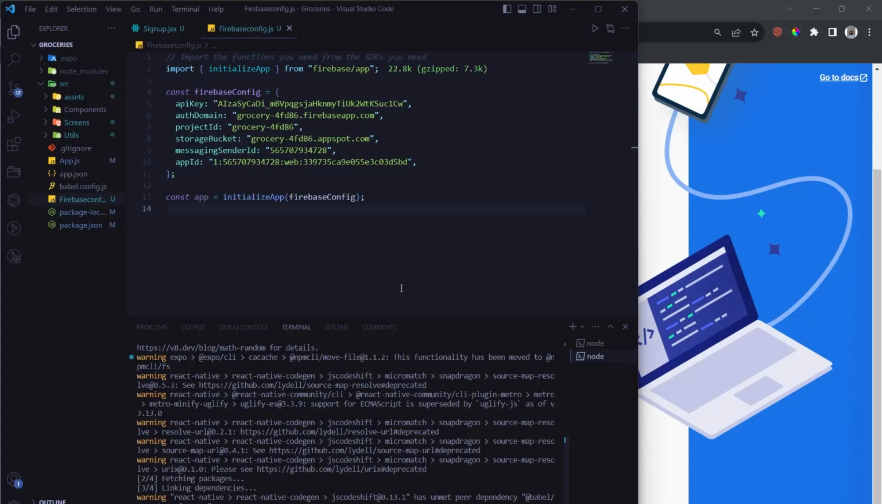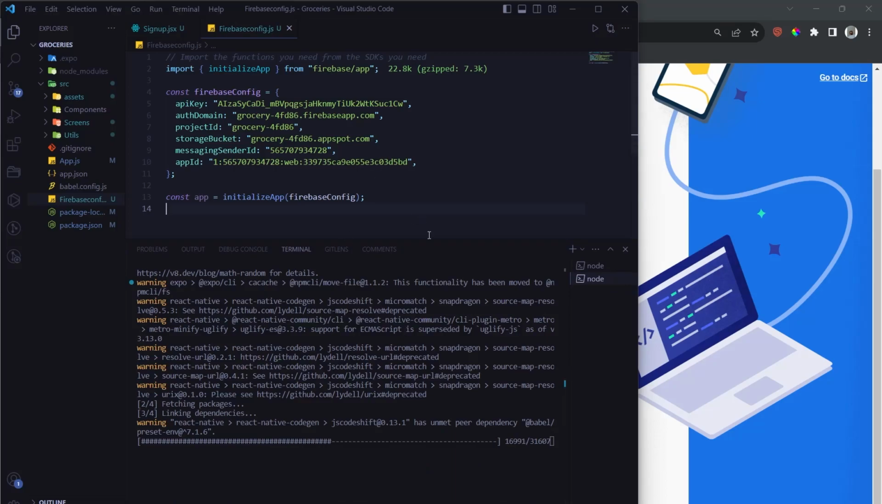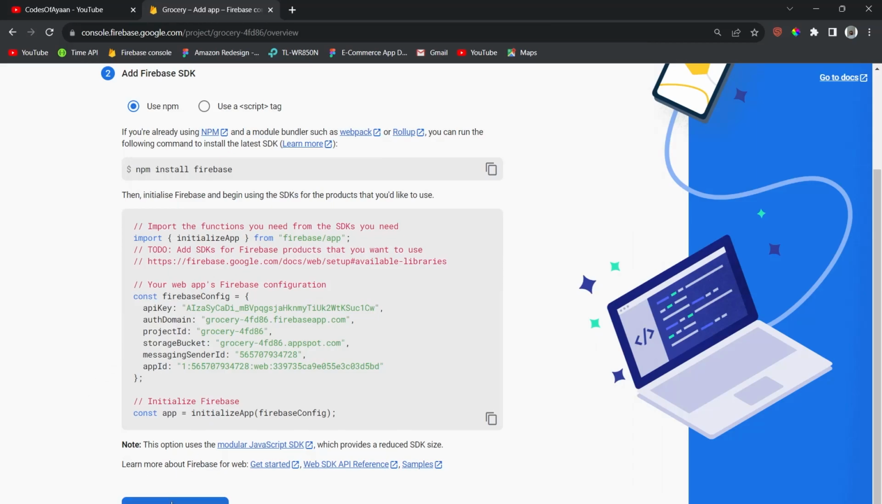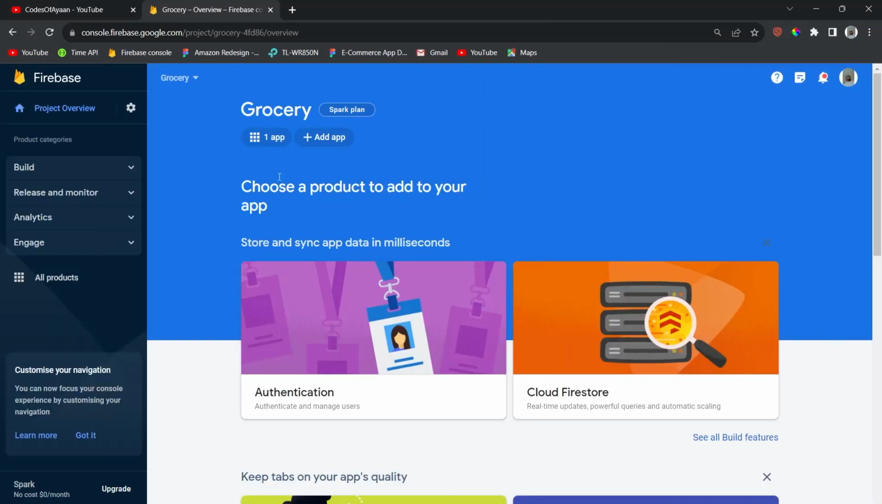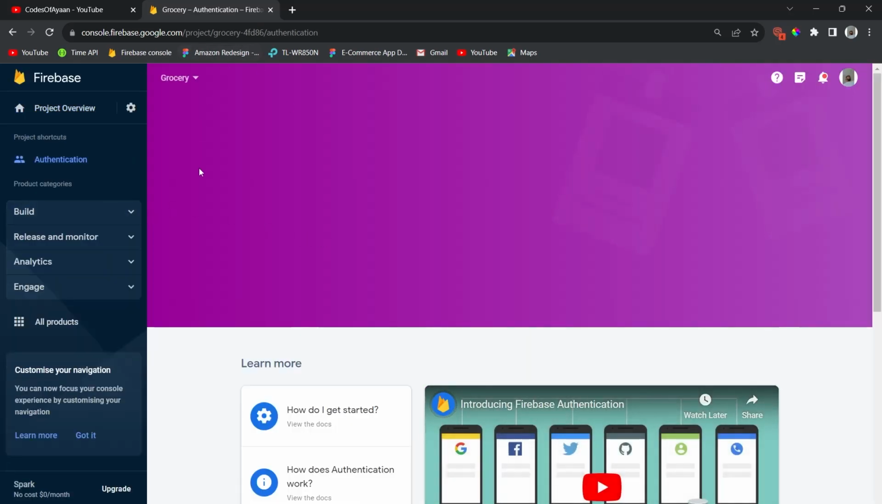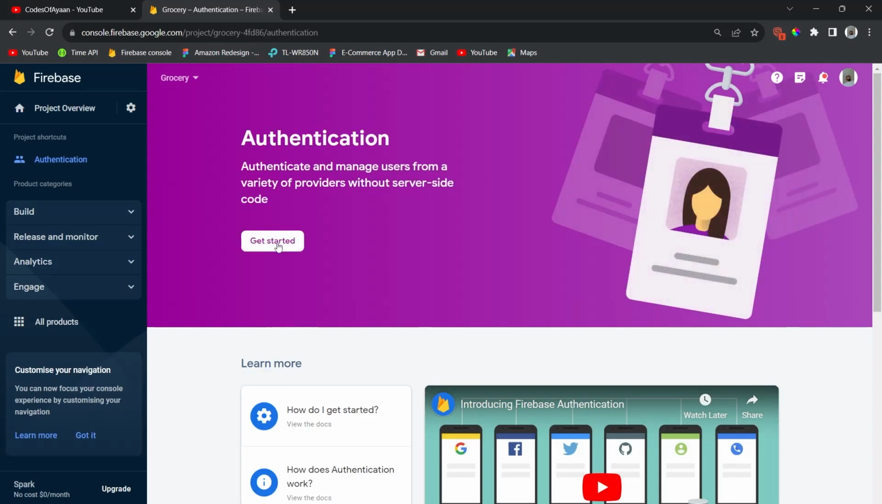Let's open VS Code here. Okay, it's installing packages. In the meantime, first simply click on continue to console here. So now click on build and click on authentication. Simply click on get started.